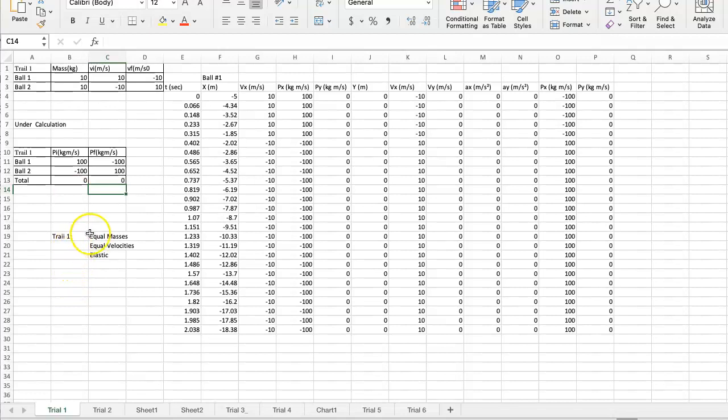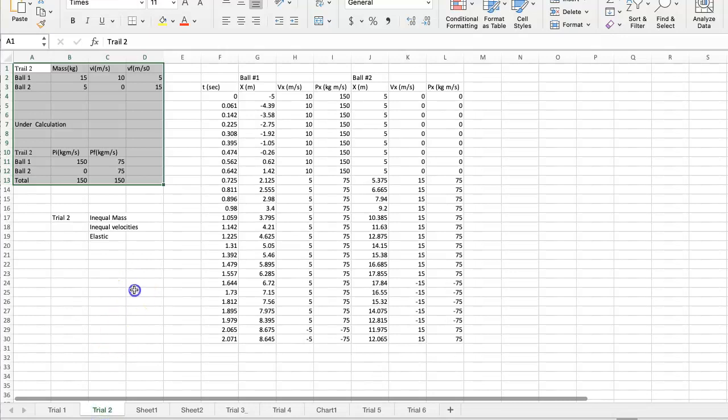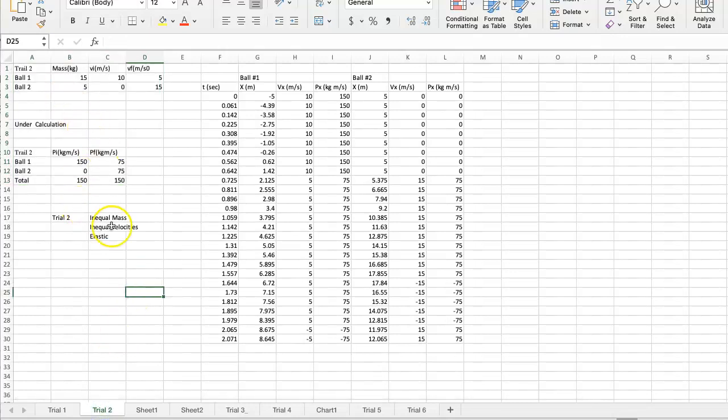This is trial number 1, equal masses, then both are 10, 10, equal velocities, they have equal magnitudes of the velocities, and it is elastic. Now for the second one, it's gonna be elastic in equal masses and in equal velocities. Okay, therefore I put 15 for this one and 5 for this one.